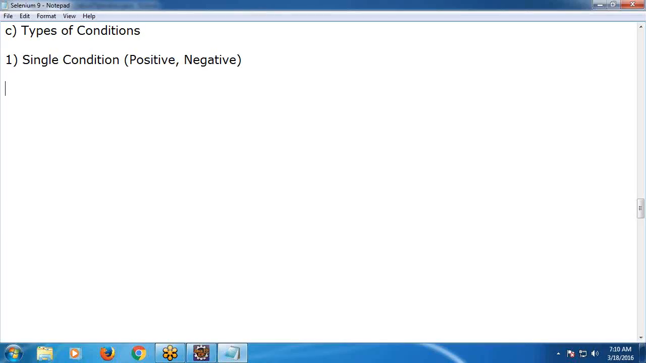I will show a small example. Observe, Madhumati. If A greater than B, is this a positive condition or negative condition? It's a positive condition.